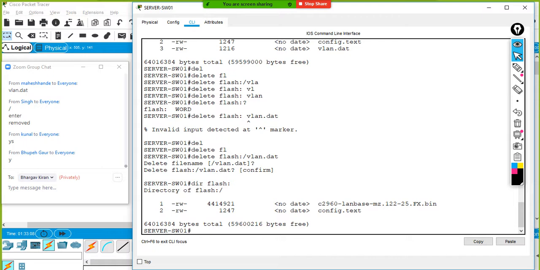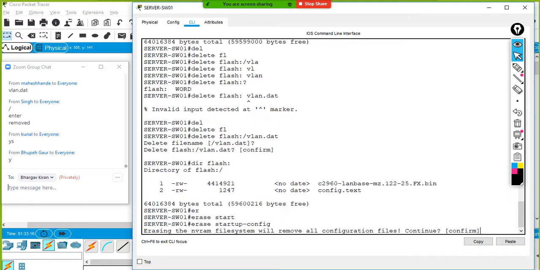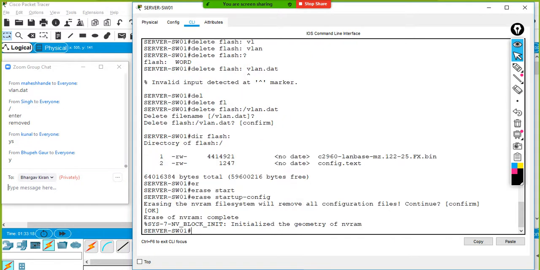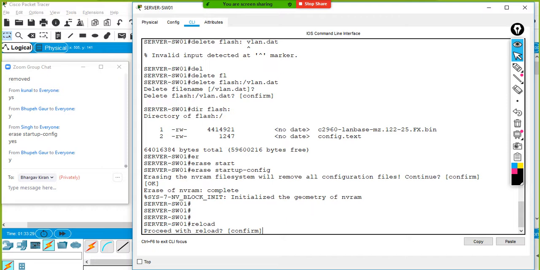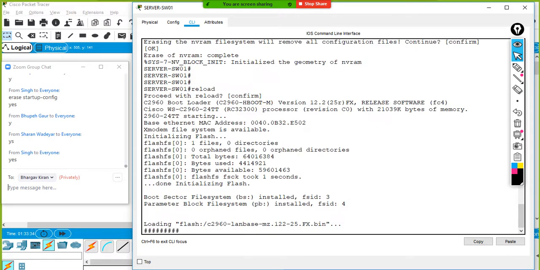Now I need to delete the startup configuration. How to do that? For that you need to use the command erase startup-config, then confirm. Is it clear, everybody? Then you need to reload your switch. Type reload, then press enter. There you go. Now after reloading, you will see it's a brand new switch. It doesn't have any configurations.